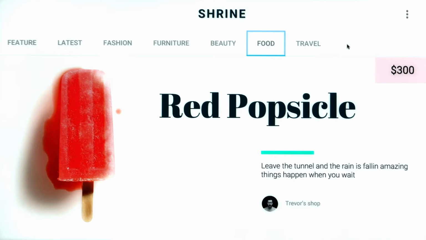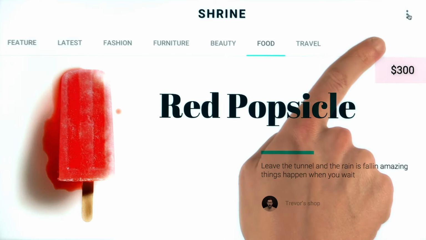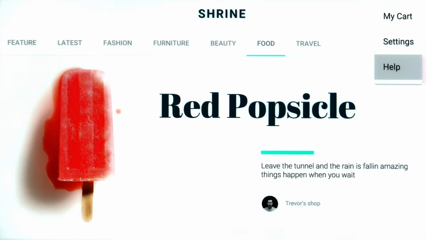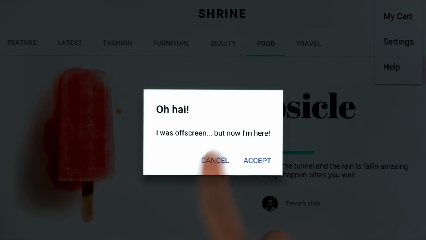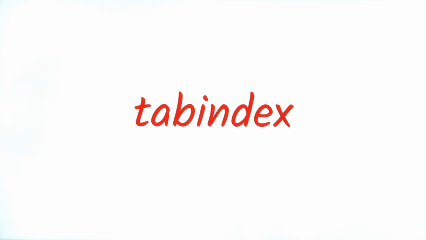Because native elements are automatically inserted in the tab order, they can be very convenient to use. But there are instances when you'll want to modify the tab order, like if you're building a component without a native analog, like this dropdown up here, or if you need to have something off-screen that should only be focusable when it appears, like perhaps a modal window. For these cases, you can use the tabindex attribute.